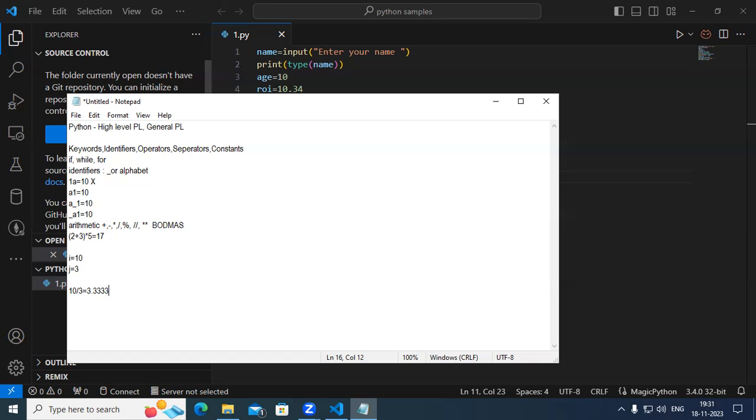So 10 is an integer, 3 is an integer. When both of them are involved in an arithmetic operation, the result is going to be an integer. And 10 is called an operand, and 3 is called an operand. An operand is nothing but a variable or constant, whatever you have. So 10 is an operand, 3 is an operand, and slash is an operator. What type of operator? A binary operator, because it has two operands. Sometimes you write -3. This is a unary operator because it has only one operand. So like this, we have arithmetic operators.